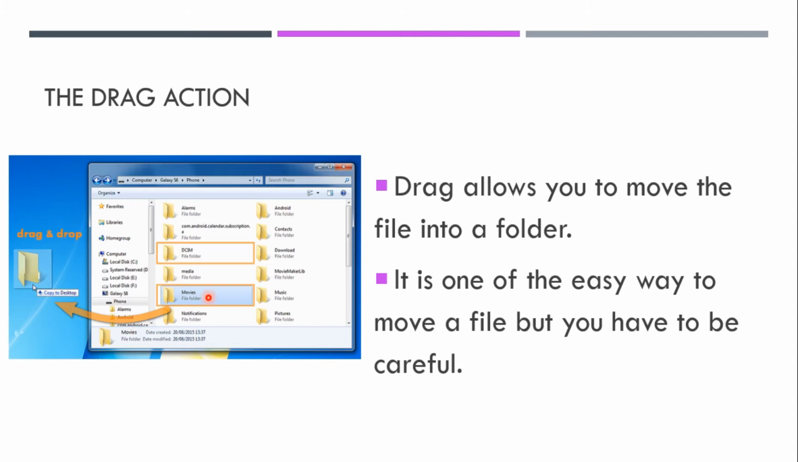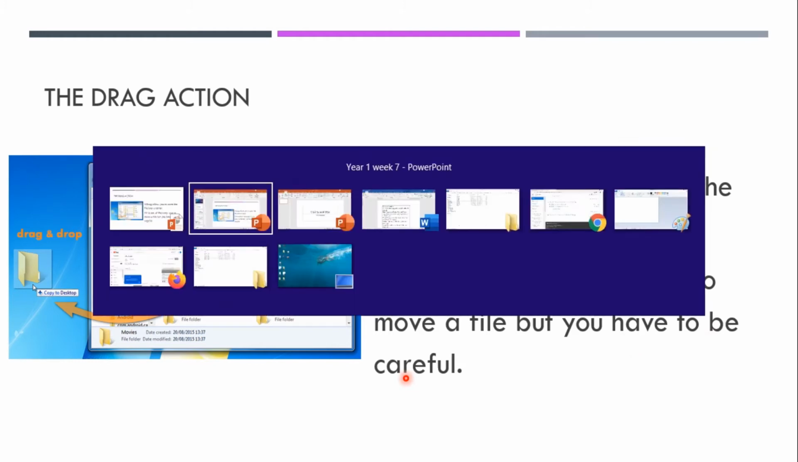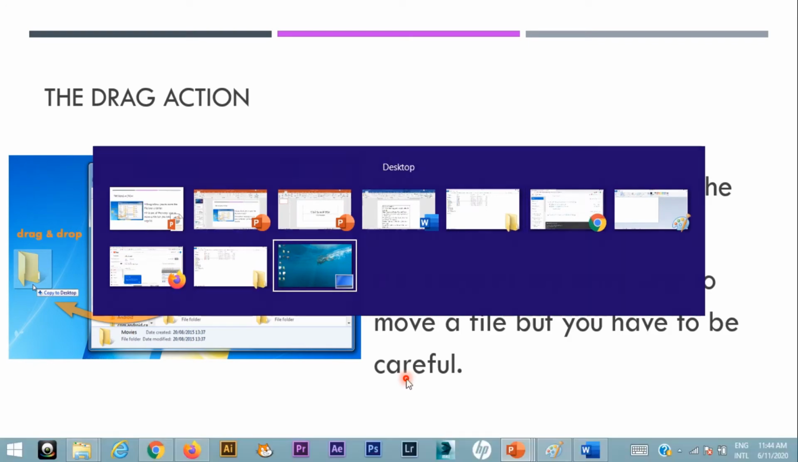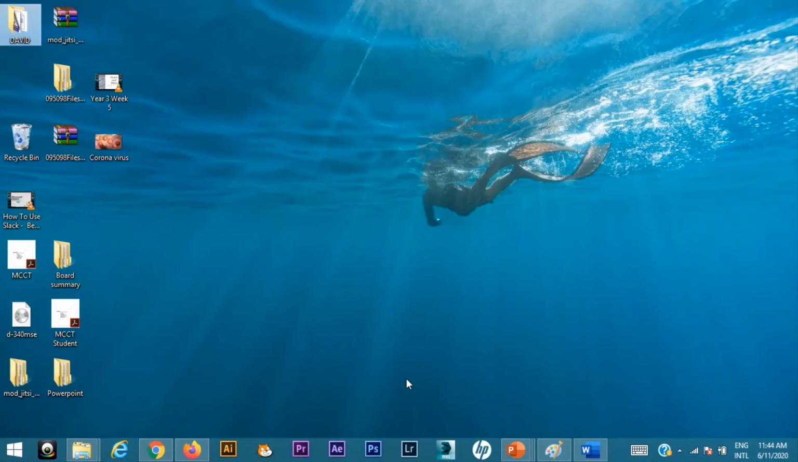I will click and hold my mouse. When I click and hold the folder or the file, when I move it, it's going to show the drag and drop action. I'm going to show you this also. It is one of the easy ways to move a file, but you have to be careful. Now let me take you to my desktop where I can show you how to move your files and folders.